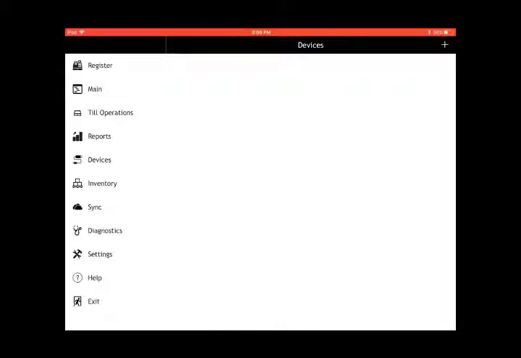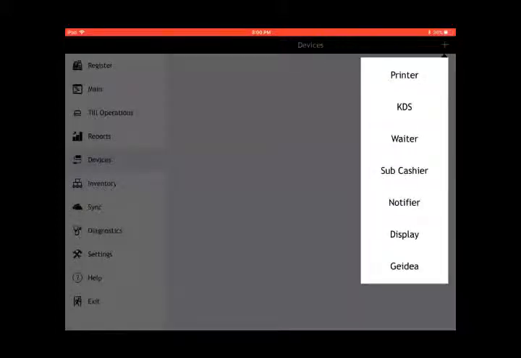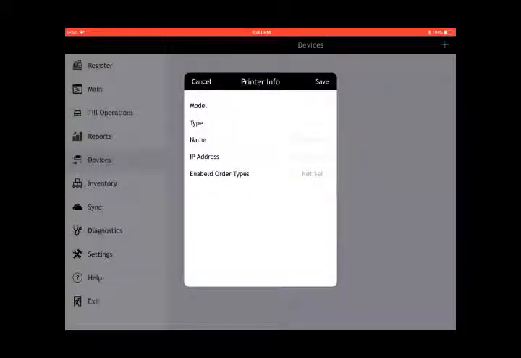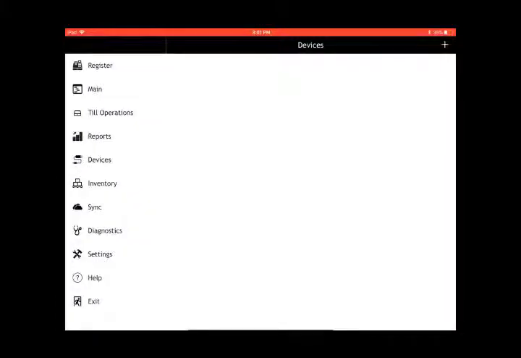And devices here, you can add all the devices, let's say printers or kitchen display or waiter or the sub cashier, which is another cashier you have, or the GDIA, the credit card machine that you use, or display, or the notified. You can just connect them to this cashier app. And this is how you choose the model. And if you ever need to connect, you can just contact our customer support, and it's very simple usually.